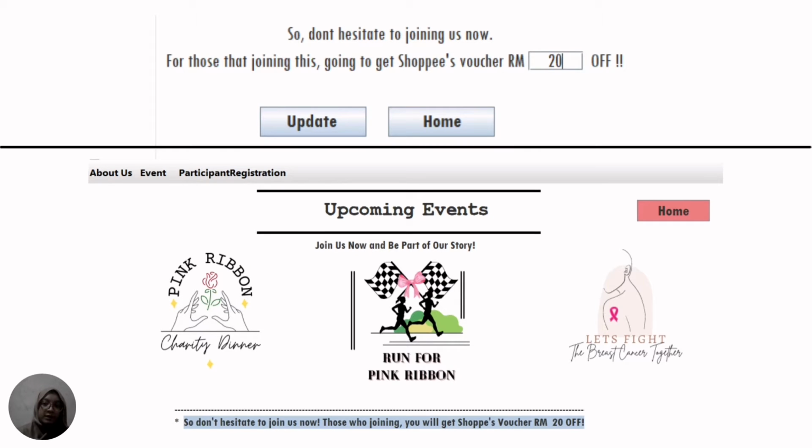For advertisement, I use the getVoucher method that returns the voucher in order to get the amount of voucher received. When the update button is clicked, the text in the voucher field will get the text and pass the data to the JTextArea in the event participant frame.